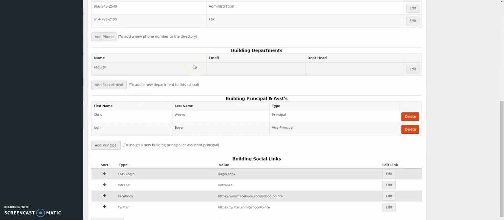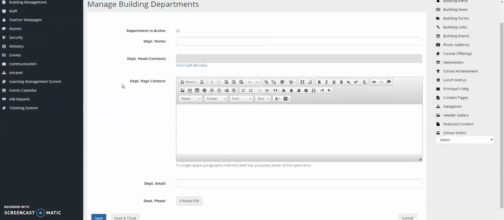Building departments. You can go in here and add all of your different departments you have within your building. If they happen to have a general email address, you can add that in here, or if they have a department head, you can put that department's head email address in here, and then go in here and add the department head. So if we go in here to add department, you can see right here that you have to make the department active in order for it to show up.